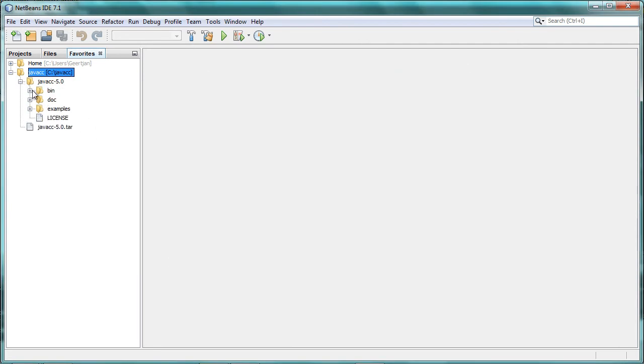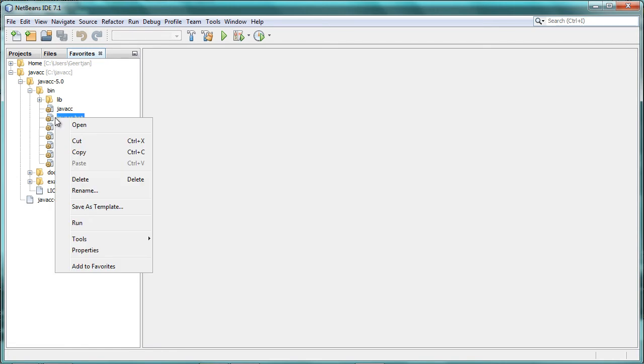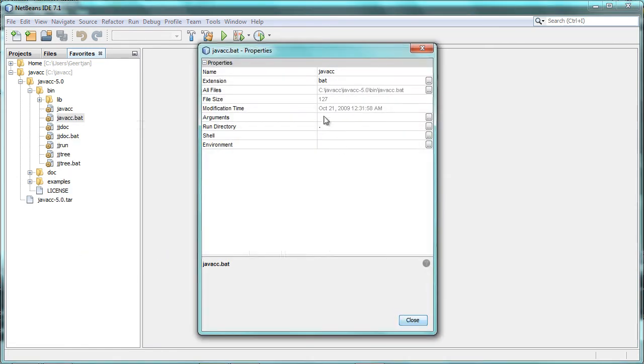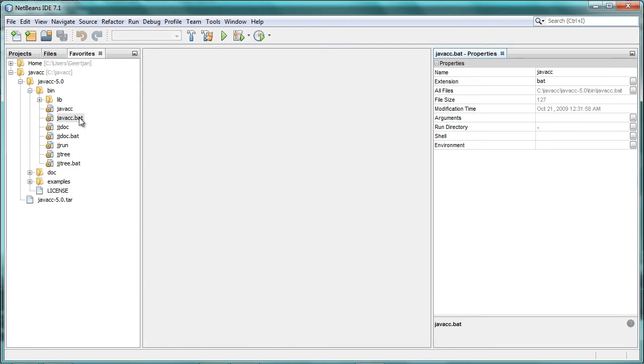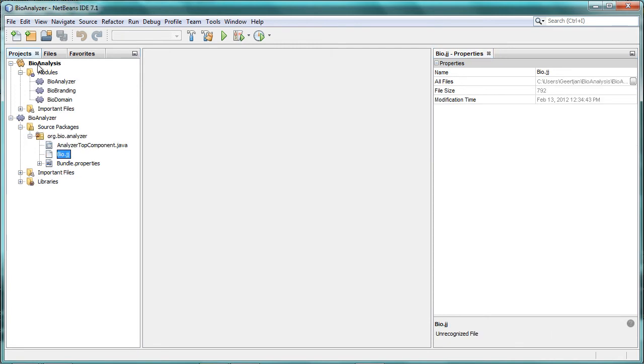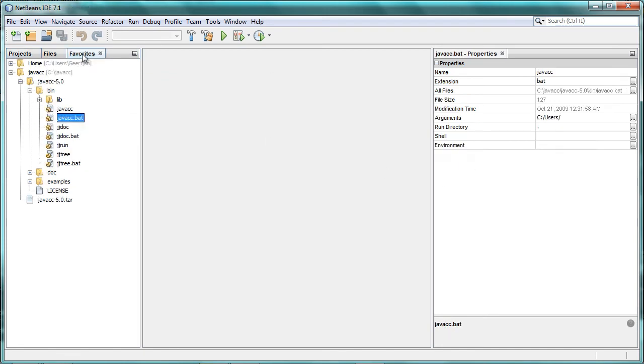So I've downloaded JavaCC, and here on Windows you can see that we have a Windows batch file, which as it happens has special support inside NetBeans IDE. So let's now open the properties window, and when we do so we can associate an argument and a directory where this will be run. So first of all, whatever file we specify as the first argument to the JavaCC batch file will be the file that is passed in. So that is our bio.jj file.